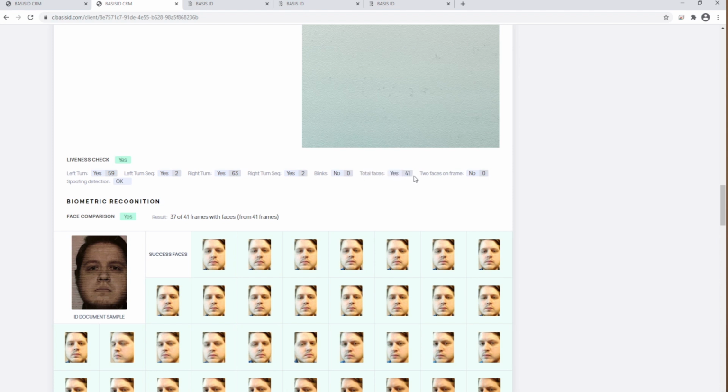We also track how many total faces have been extracted and whether there was anybody else in the video. On top of that, our liveness check is also supplemented with the spoofing detection. So with a certain level of confidence, we can tell whether this video footage was altered in any way.